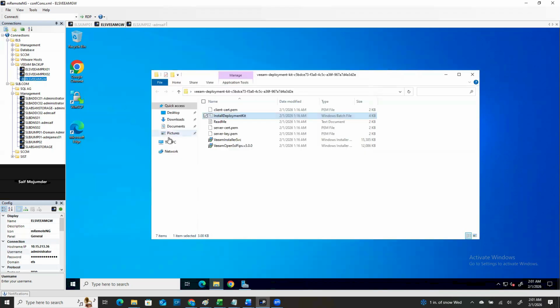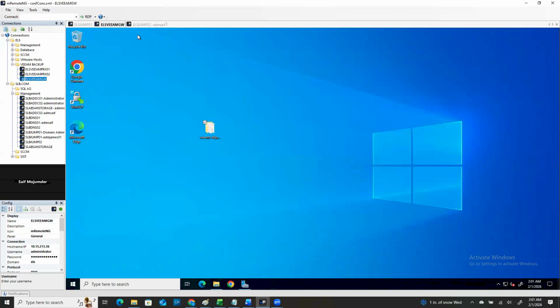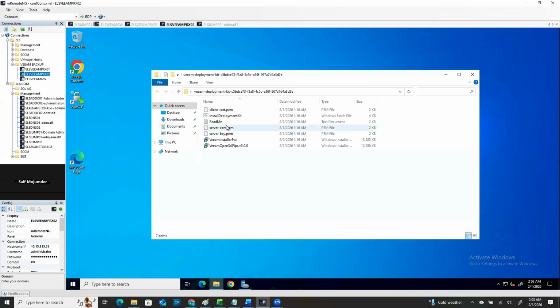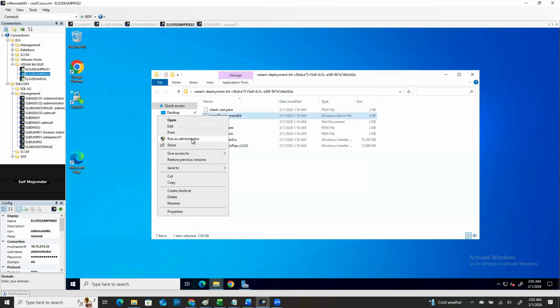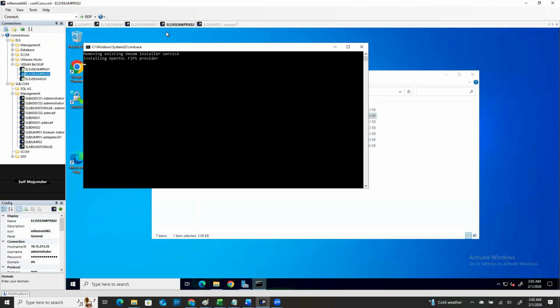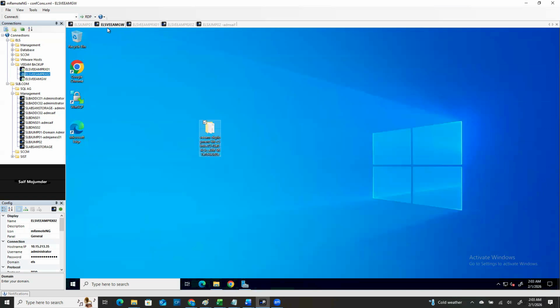So same thing I have to do. Okay, it's done. This machine is done. So I have to do it for all the proxy machines also. And run the batch file. Okay, it's running. This one is running, this one is running, and this one is done, right? So since this one is done, I can start working with this one.